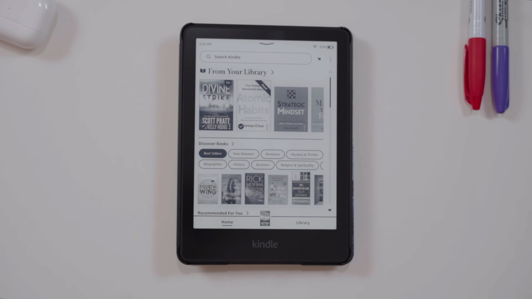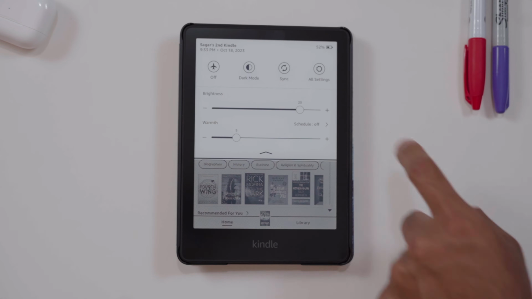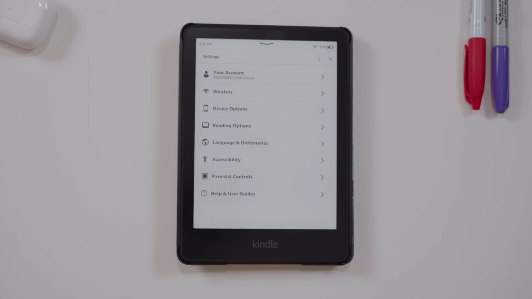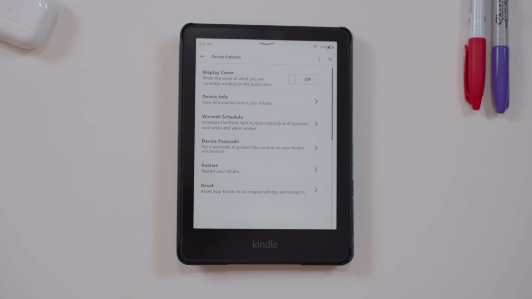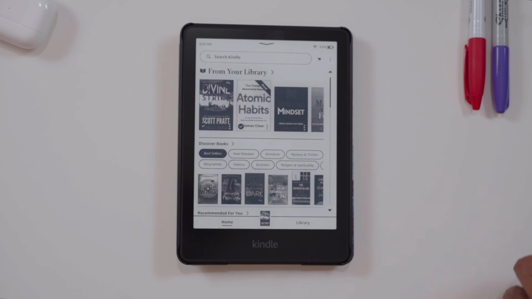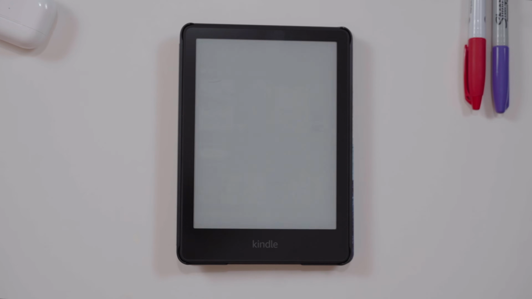To do this, swipe down from the top, click on All Settings, go to Device Options, and toggle on Display Cover. Now, when you press the power button, the current book's cover is your wallpaper.